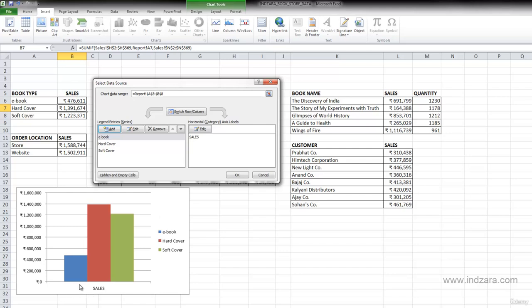And now you have a different view of the chart here, where sales is the category. And in that category, we have 3 series, one for each book type. And then we have the values shown here in different colors.